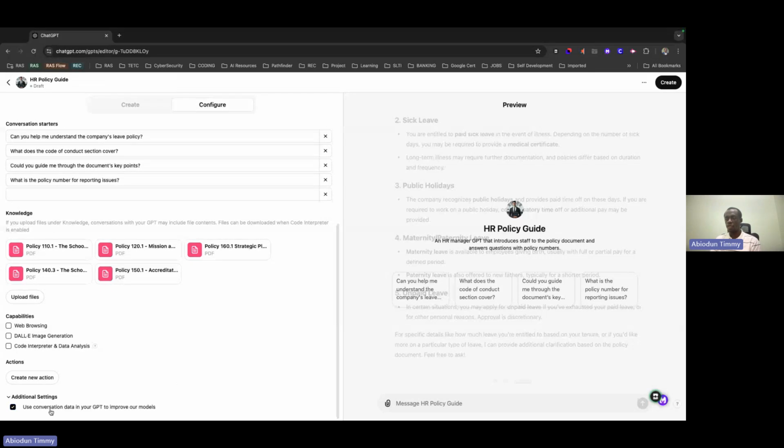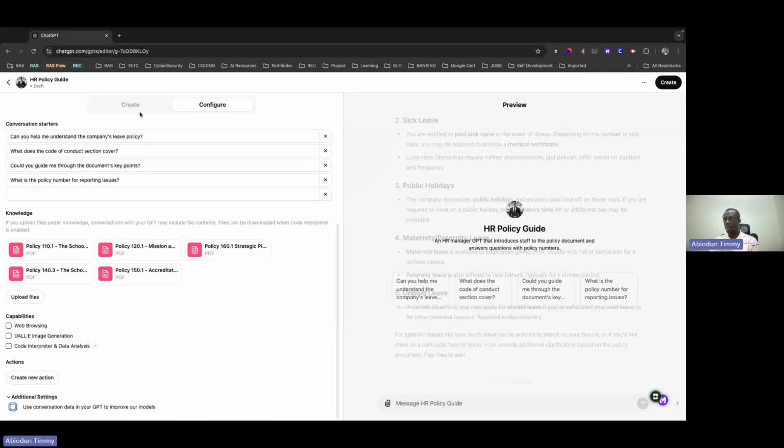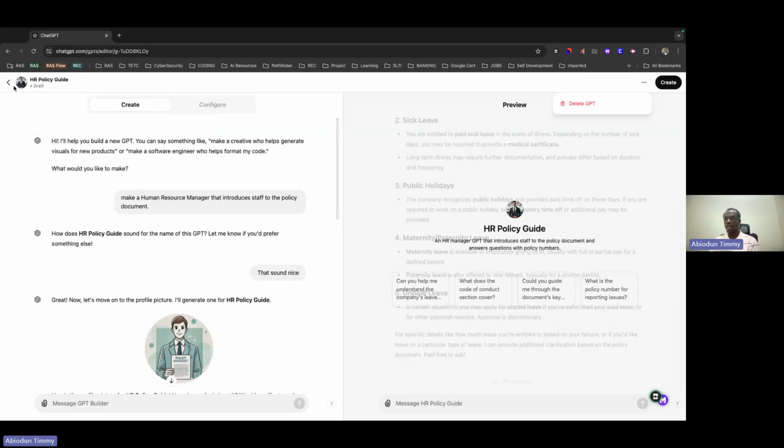Additional settings: use conversation data in your GPT to improve our model. So this is a privacy issue. I don't want ChatGPT to take any of my documents to improve their own model. So I'm going to uncheck this. Once I'm done, that's it. It's updated almost immediately, and it saves it. You can delete it if you want, and then I go back.